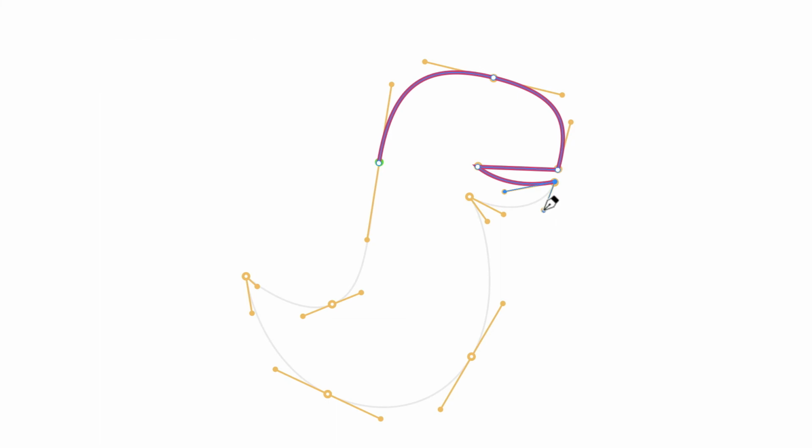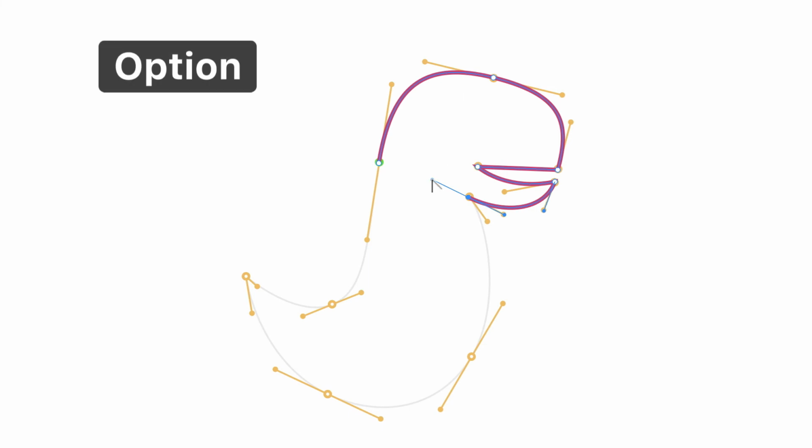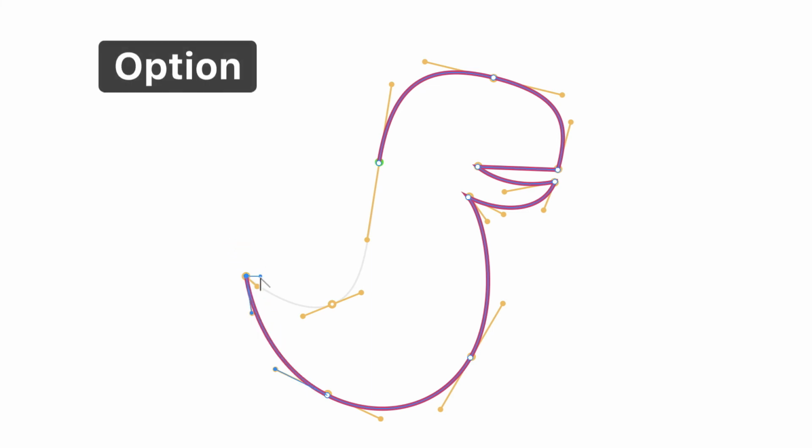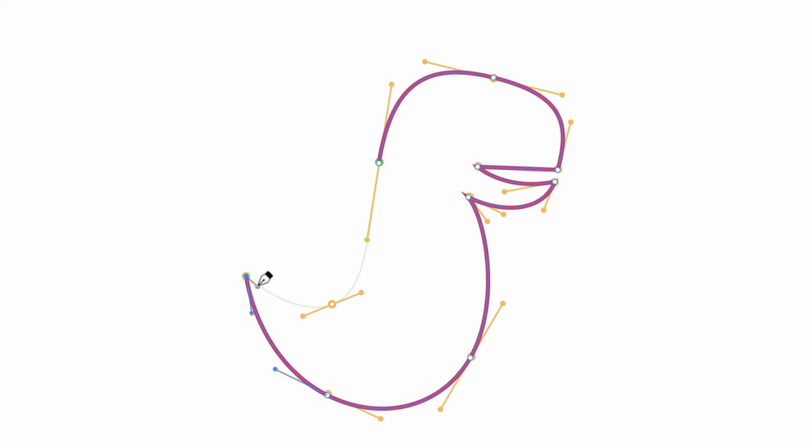Release the Option key and make a click and drag at a new point. Press and hold the Option key to split the left direction line. Release the Option key and proceed to our next point. Click and drag to make it a smooth point. Click and drag on the next point as well. Click and drag on the next point. Press and hold the Option key to split the left direction line. Adjust them accordingly. Release the Option key and proceed to our next point.